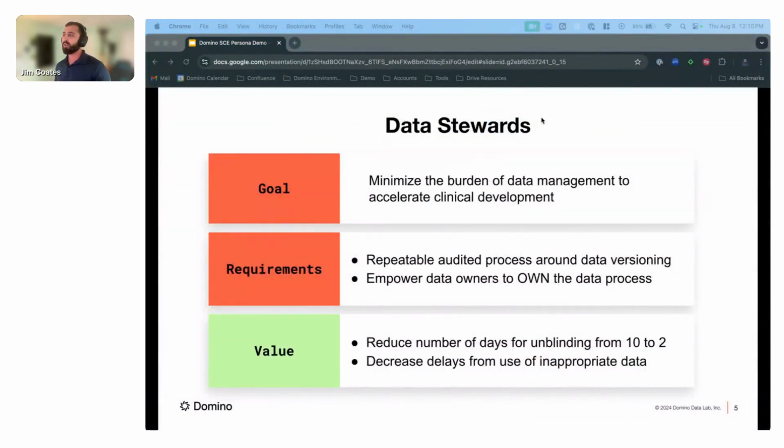So, what we just saw is how, through the use of the Domino platform, we're able to create that repeatable and auditable process around our data versioning. And because of those robust auditing capabilities, we're now able to empower our data owners to actually own the data management process. Now, with some of the customers I've worked with, we've been able to actually reduce the number of days it takes for them to unblind their studies from almost 2 weeks, 10 days, down to only two because of being able to remove those central IT processes that I talked about.